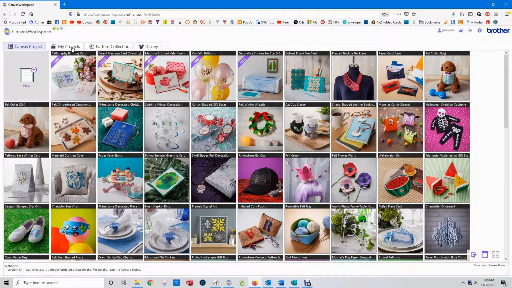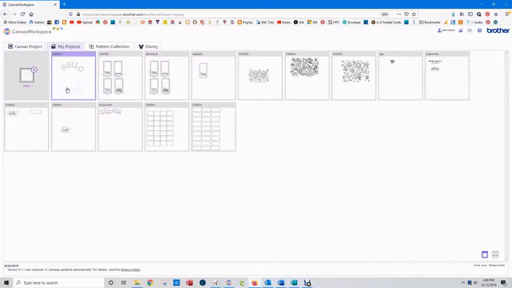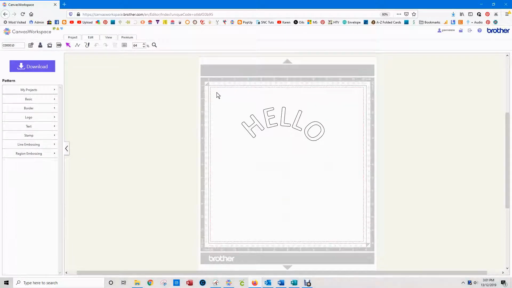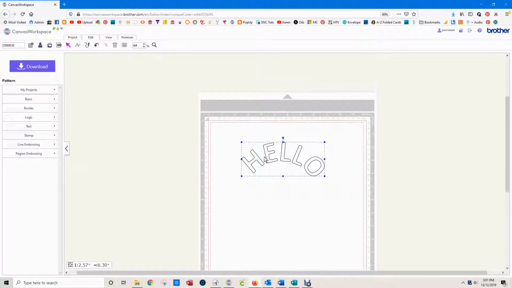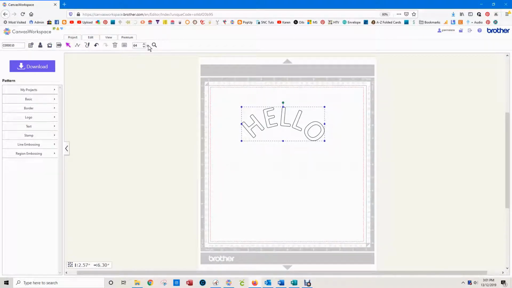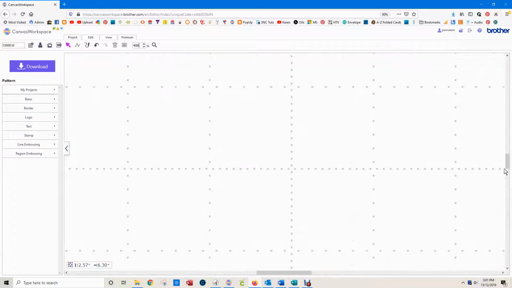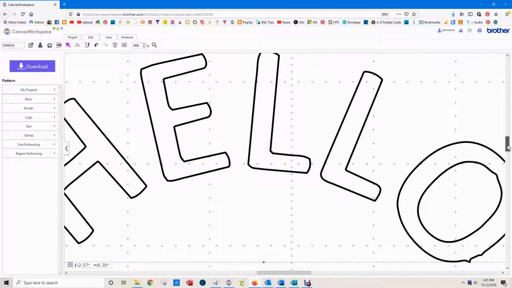Opening Canvas Online, I'm going to my projects, and there it is there. Now I have a couple of choices. I can open and edit it in Canvas Online and send it to my machine, or I can download it. So let's have a look at it. The first thing you'll notice is that they're separate, so you definitely want to group them so they stay in the right place. Now let's just go in there a bit. We want to make sure that the edges aren't too ragged. There's a couple of, see, that's not real good there.